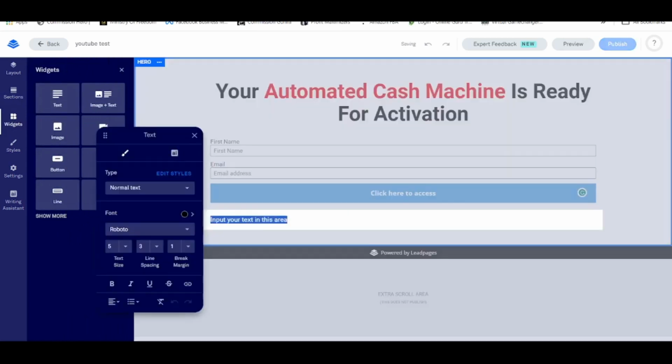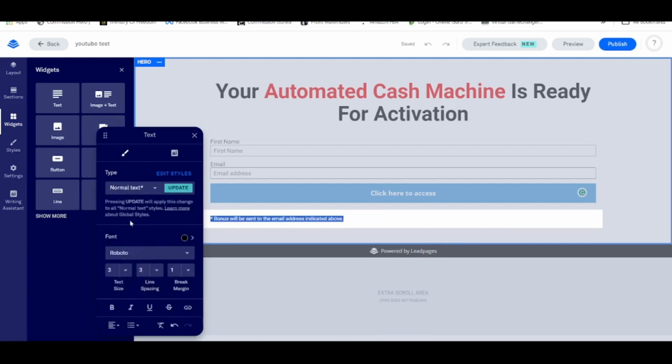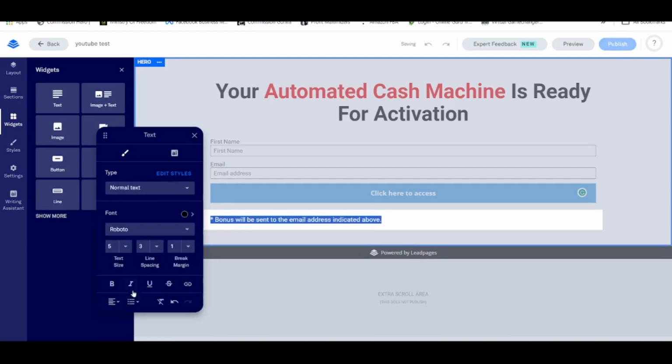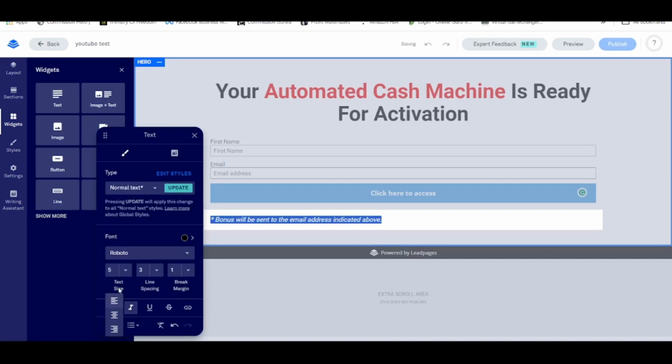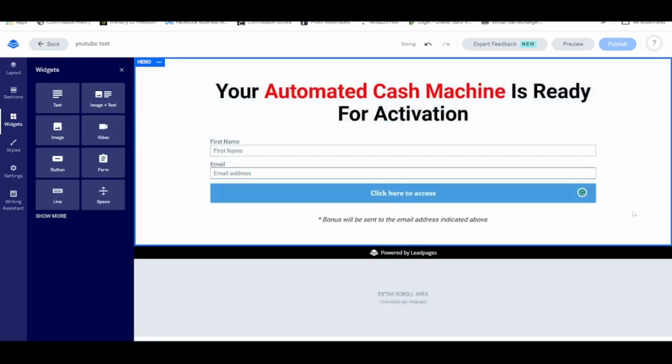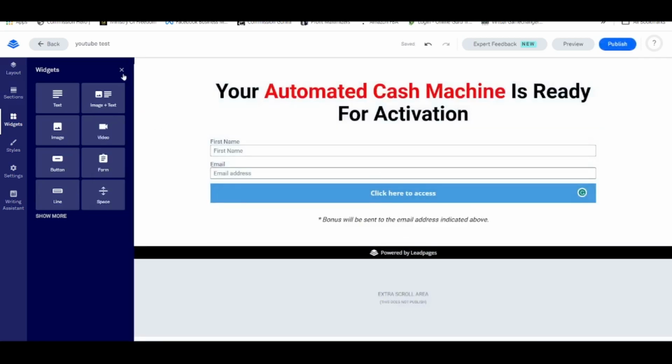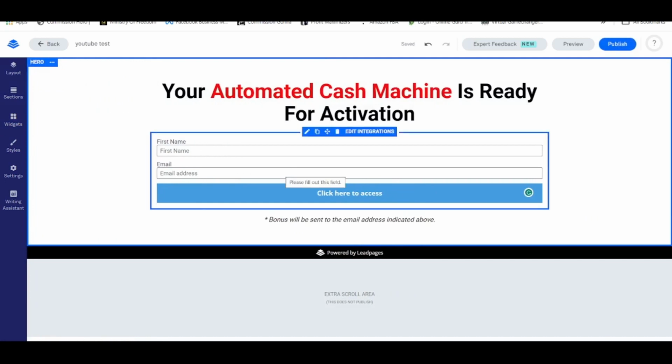for example, star, and put on a bonus will be sent to the email address indicated above. All right, highlight the whole thing, and you might want to reduce the font size to maybe 3, make it smaller. If it's too small, just rotate it at 5, italics it, centralize it, done. This is how a squeeze page will look like for a typical converting solo ads traffic usage.